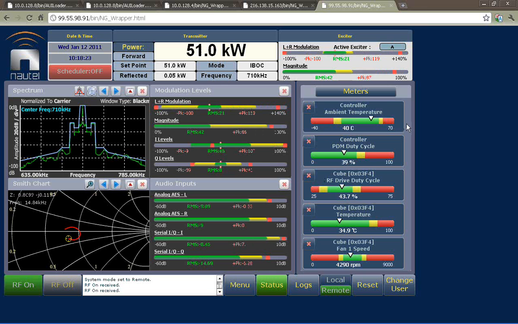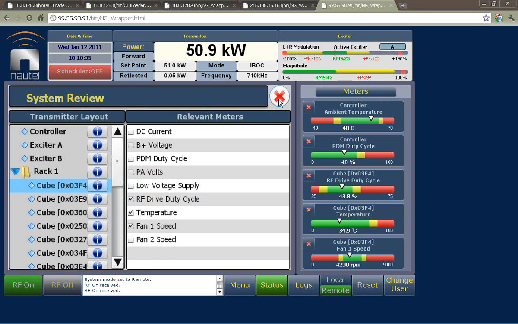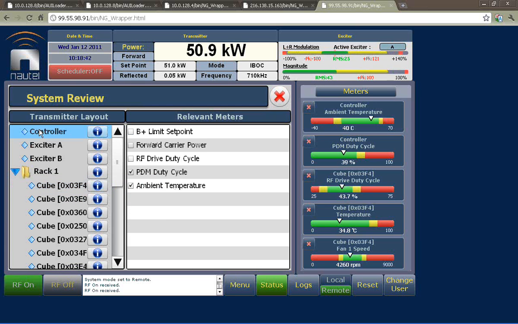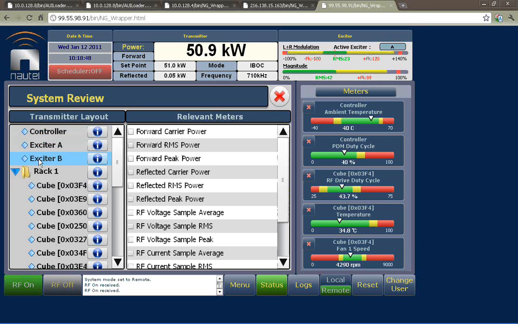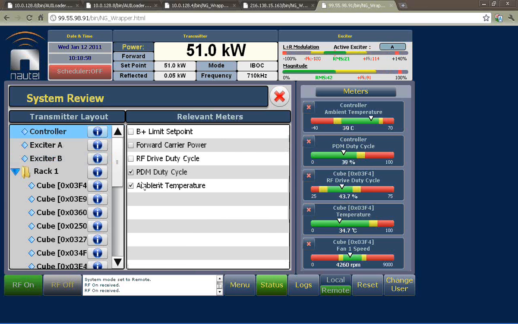Then on the right-hand side, we have our meters. Yeah. So this is another function that's part of the home page, but if you click on the meters tab, then on the left side you see a hierarchy of all the individual components in the transmitter. They're all active components, if you like. And as Chuck selects each one of them, we can see all of the channels of data that are available.